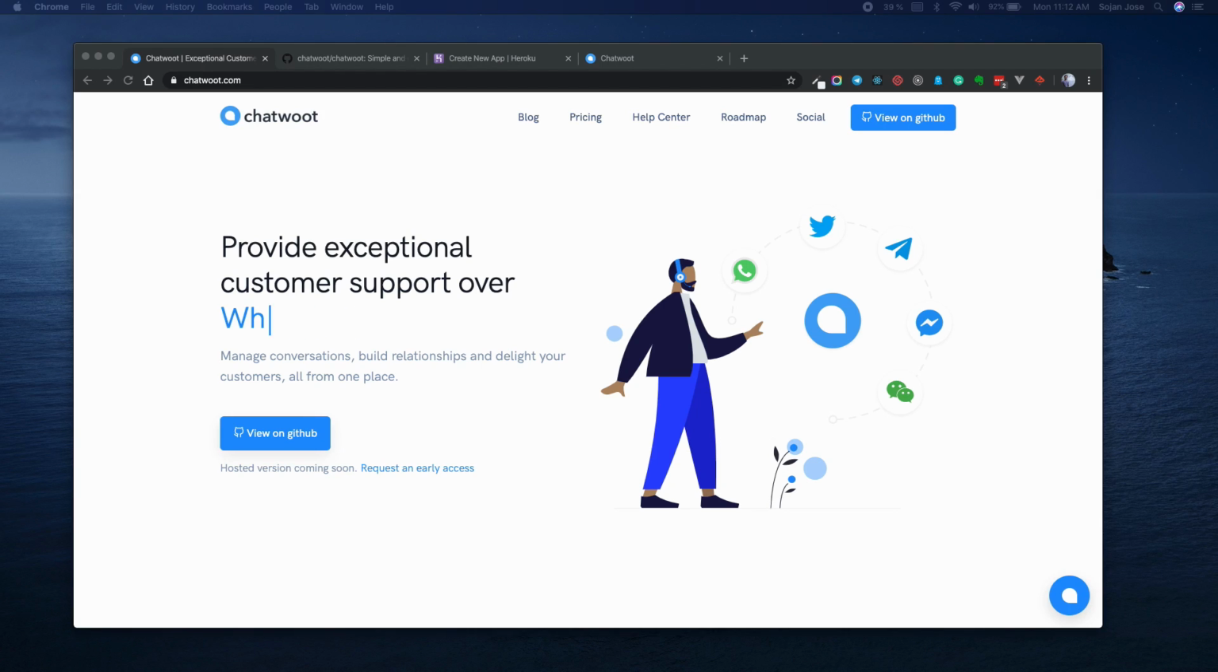Hey guys, let me take you through a quick demo of Chatwoot. Chatwoot is an open source customer service platform which can serve as an alternative to the likes of Intercom, Sendinblue, Crisp.ai, etc. What Chatwoot lets you do is allow businesses to collect their customer queries via multiple channels and let the support agents reply to them from one unified inbox.